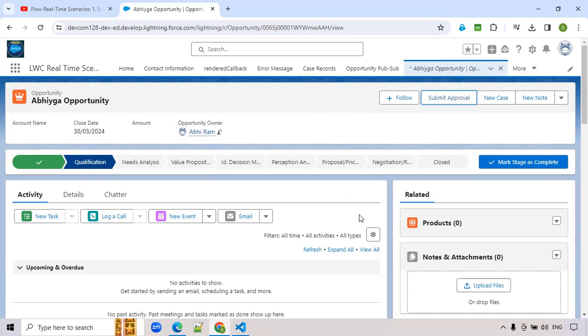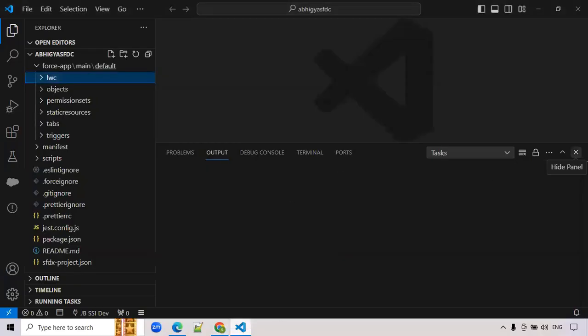Once we click the Submit button, this window will be closed automatically. When we call the LWC component from the flow, the window appears. I will show you how it appears and how it auto closes, and we will discuss it step by step. So let's come to LWC and VS Code.